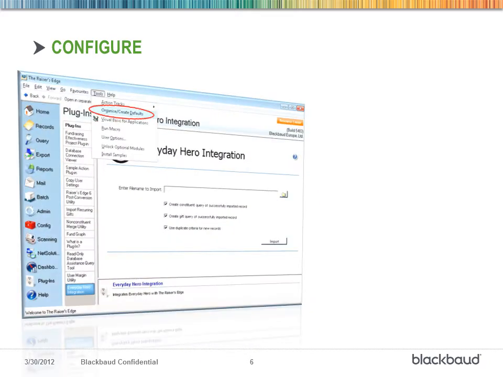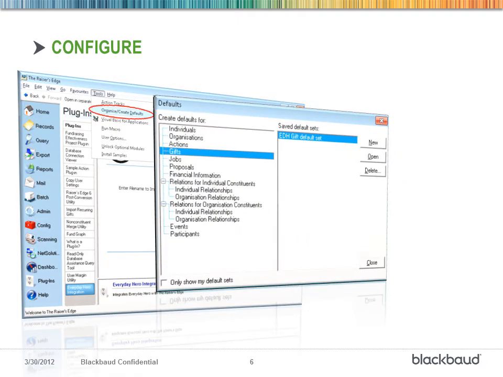Stage 2 is the configuration. There are 2 specific areas within Razor's Edge that have to be set up in advance before you run the Everyday Hero integration. The first one is default sets, and there are 3 separate types of default sets we can use here. There's an individual, an organization, and a gift default set. They all have to have specific names, individual being EDH individual default set, organization is EDH organization default set, and finally EDH gift default set for the gifts, and this is the only required default set.